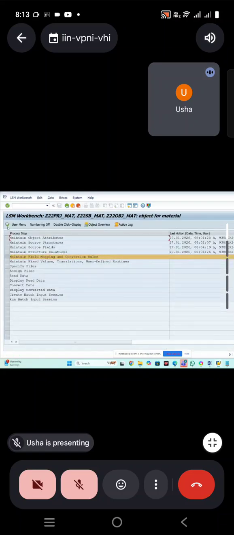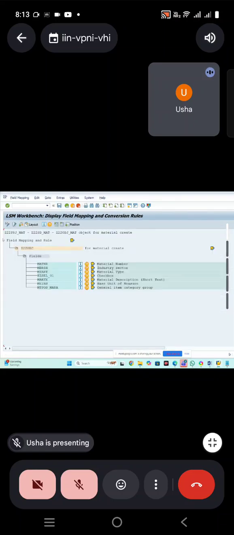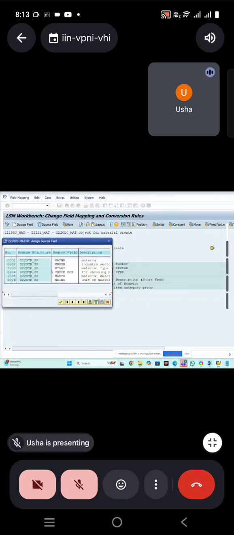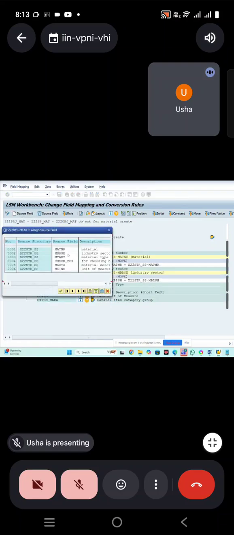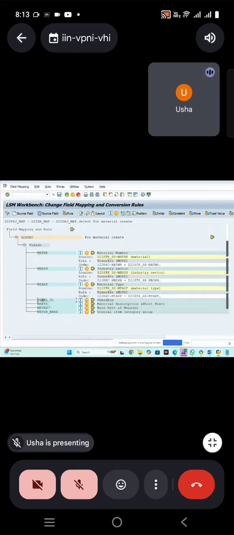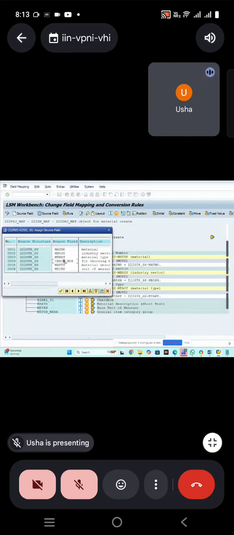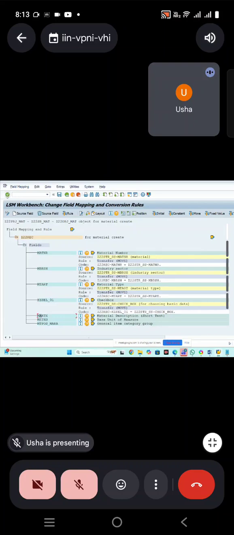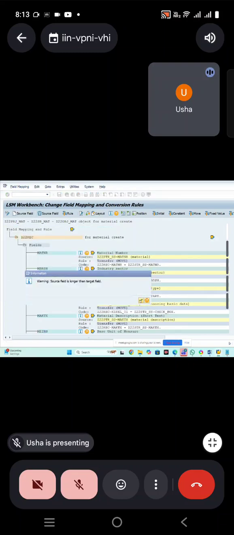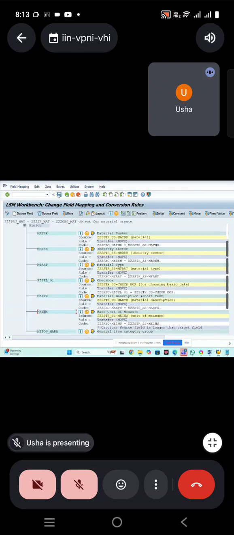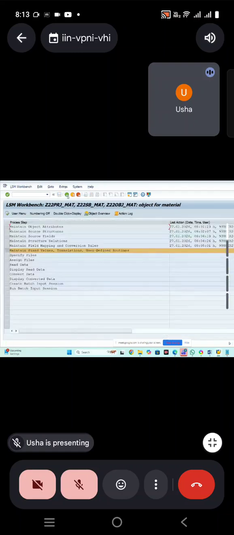Next, maintain source structure fields and the conversion rules. You can go to change. Select MATNR and the source field; here also I choose MATNR. MBRSH, I choose MBRSH. MTART, I choose MTART. I'm choosing the same names. Here I choose the checkbox for basic data. MAKTX, MAKTX; MEINS, source field is MEINS. Like this, I choose all the fields. Save it and come back.